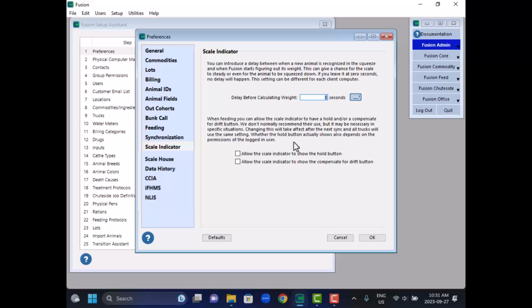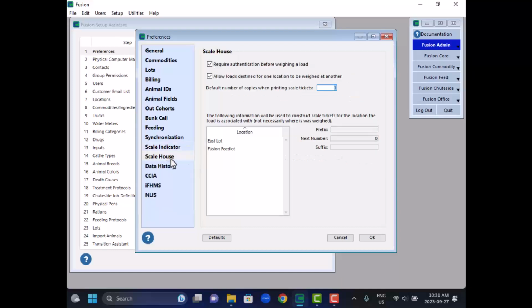Next, let's take a look at the scale house section. This part comes in handy if you're using Fusion to capture the weight of commodities or cattle at your scale house. The first option controls whether truckers can weigh themselves in and out. If you'd rather have your staff handle all the weighing, be sure to turn this option on. The next option determines if trucks can weigh at one of your locations and then load or unload at a different one. If you want trucks to always weigh at the same location where the load is going, just uncheck this option. When it comes to printing scale tickets, you can set how many copies are printed by default. Each time you open the scale house window, it will use the copy count you set here.